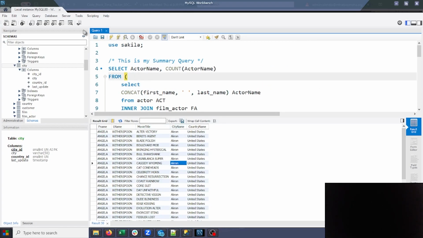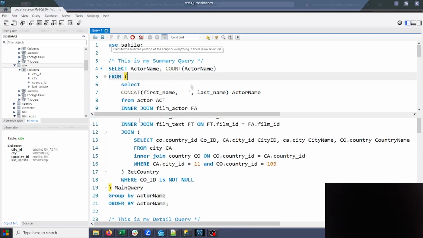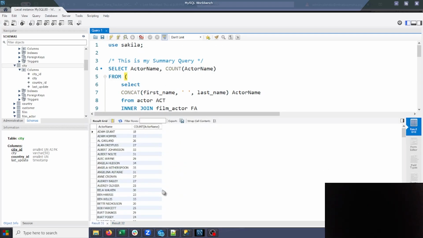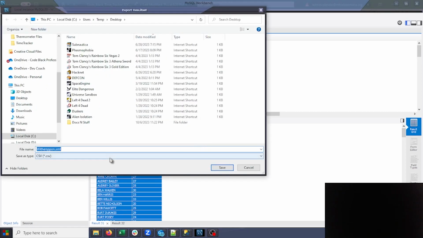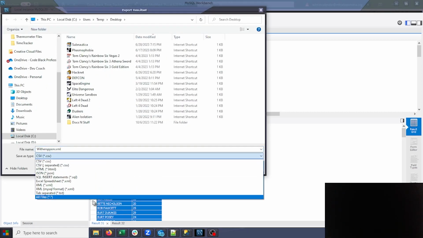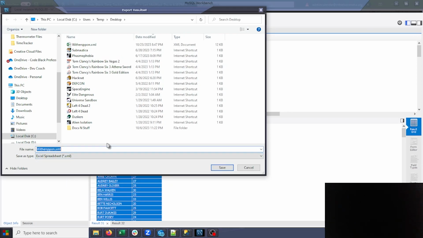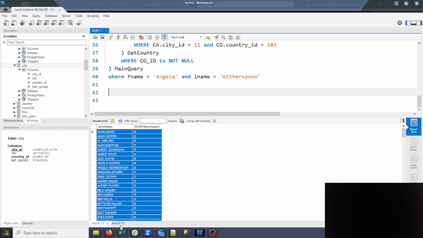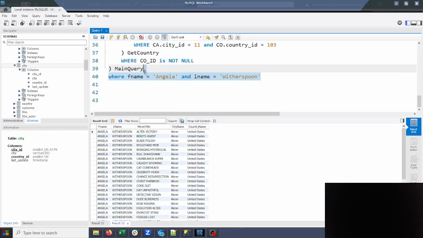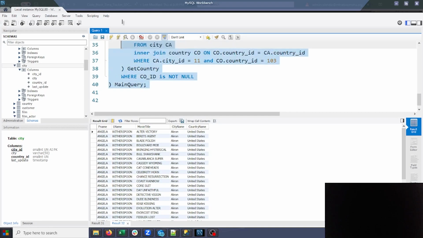So if we run that query again, this query is our main. So we would just take this and we can export this. I'm going to call this one actor detail summary. And then we'll take this other query, take that off of there, and we'll just run this query real quick.